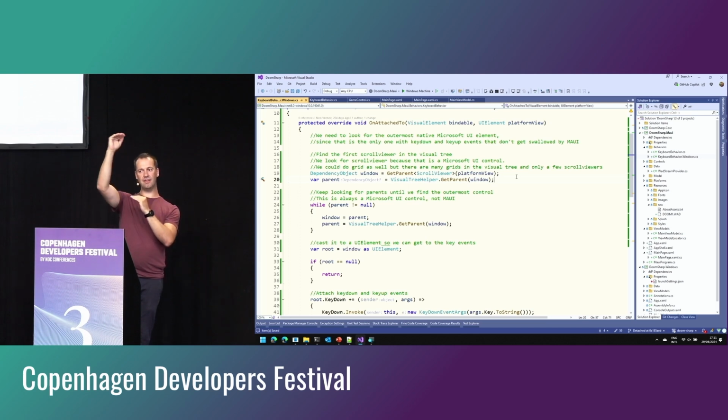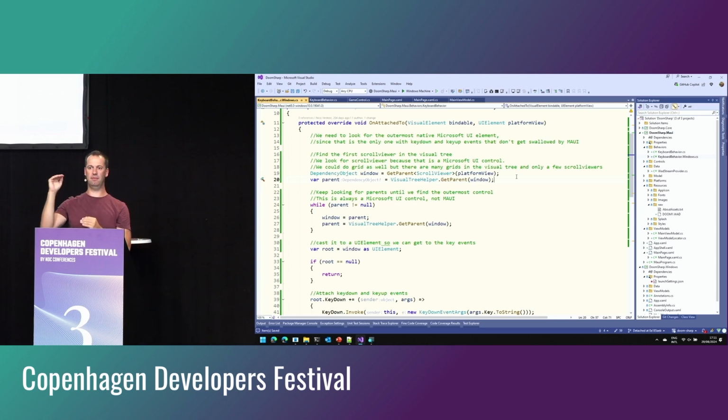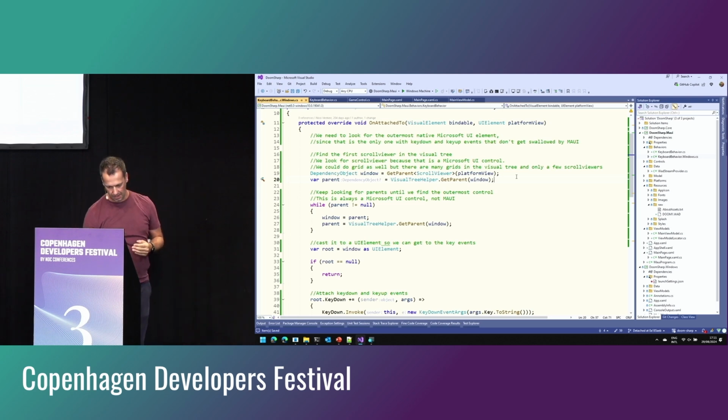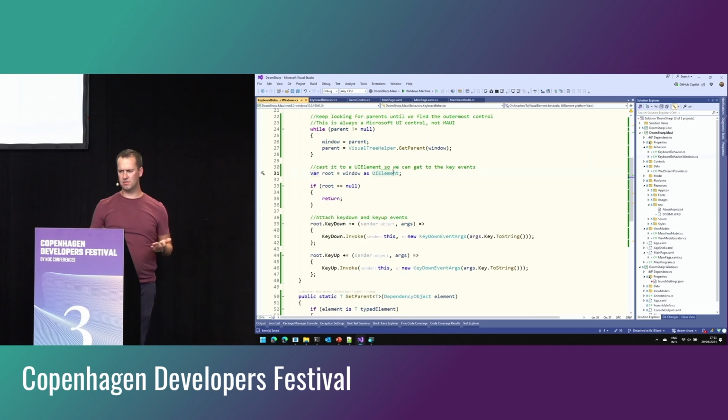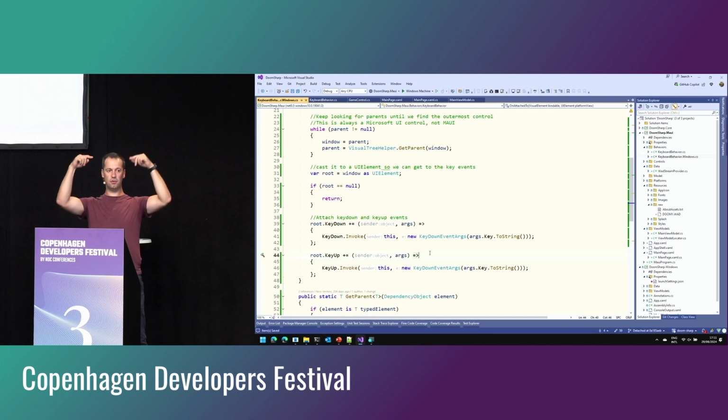That didn't exist. So what I needed to do was traverse the visual tree all the way to the top. And the final element you will find is no longer a MAUI element. That's native Windows, because that's the window inside of which everything gets rendered. So I found the native window control all the way at the top of the visual tree. And that's a UI element. UI element is one of those base classes. And I call that root, and root has a key down and a key up event. So I'm all the way at the top.